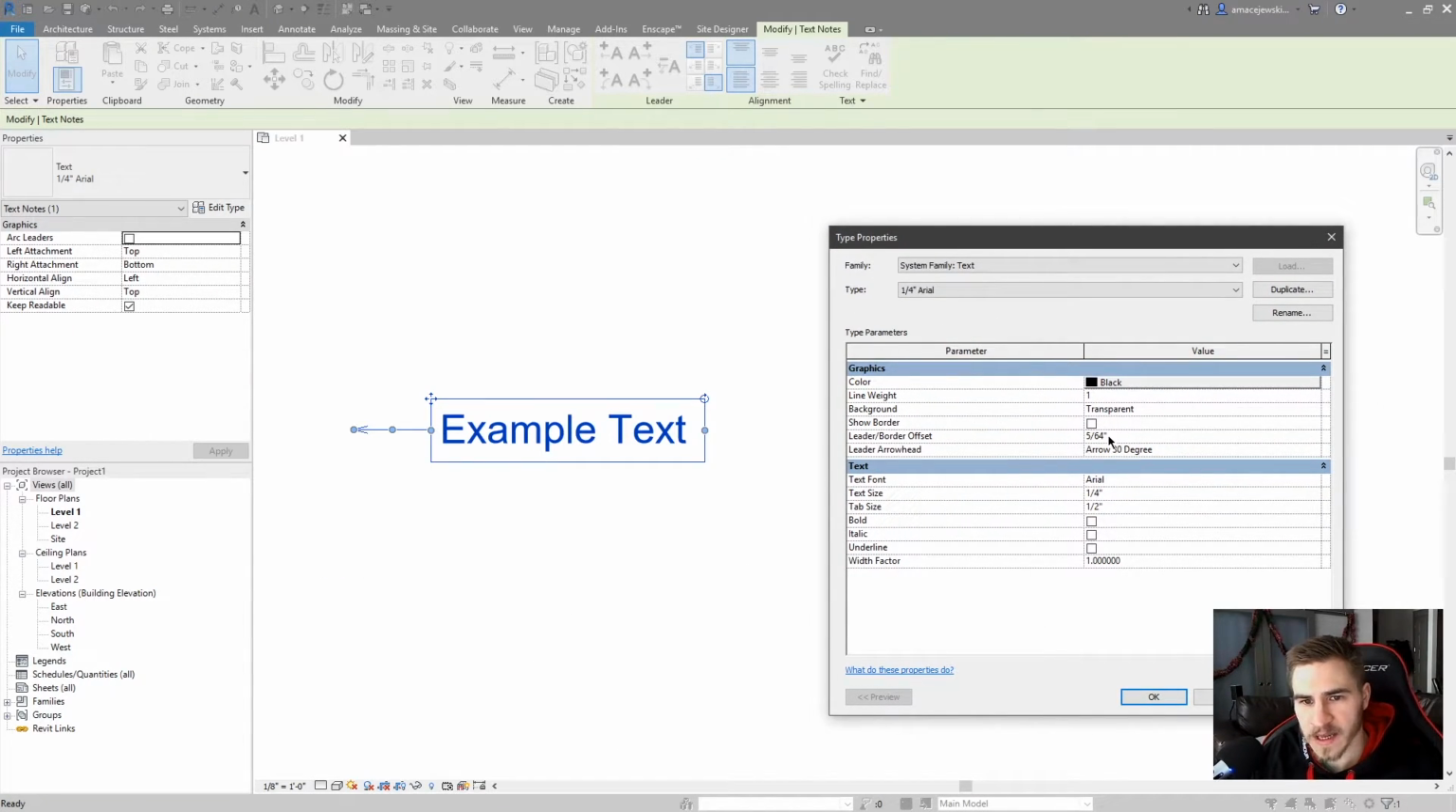Leader border offset, this is the offset or the distance from where the start of the leader line is to the text itself. By default it's 564. I think the only time I've ever changed this was if I really needed to squeeze some text into a detail or something like that. It was a very specific circumstance, so maybe I changed that to 1/32 or something. And you can see that this border becomes compressed within the text. So that's something to be aware of as well.